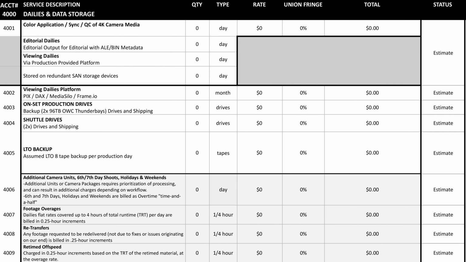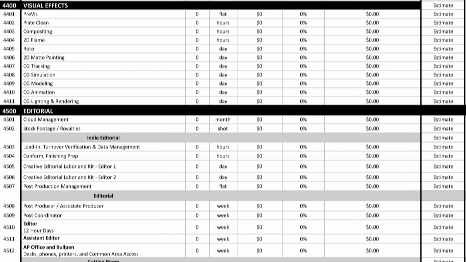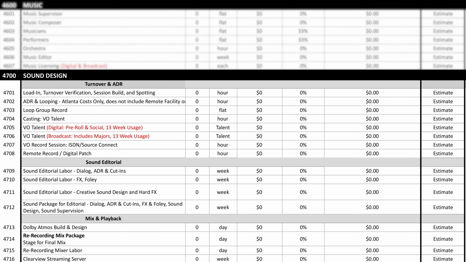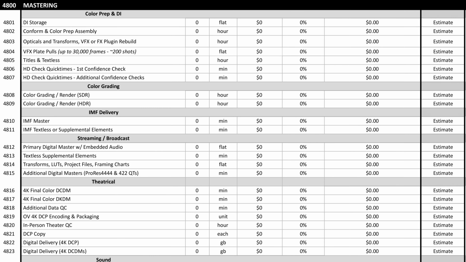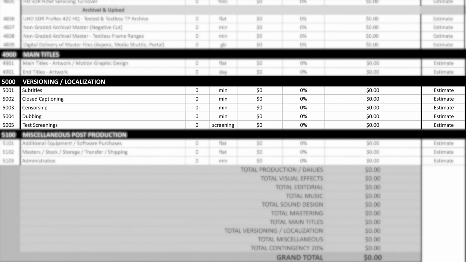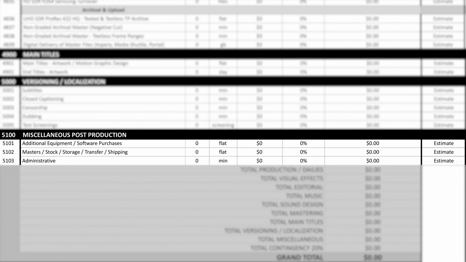I've got it divided into 9 main sections: dailies and data storage, visual effects, editorial, music, sound design, mastering, main titles, versioning and localization, and miscellaneous post-production. Underneath those sections sit around 150 individual line items.